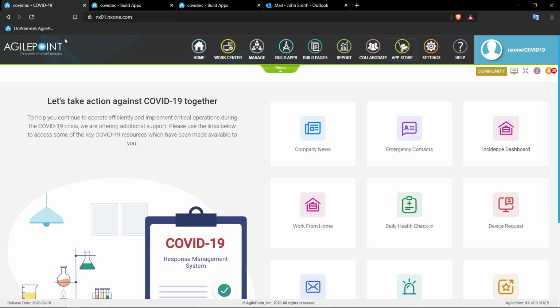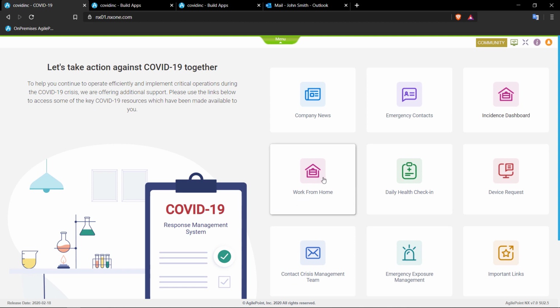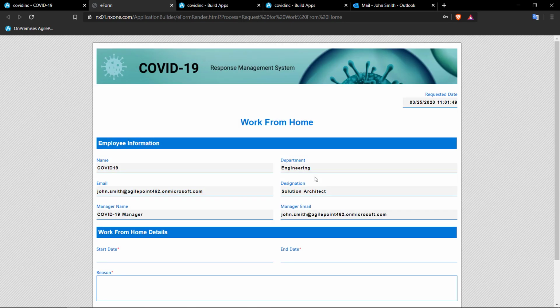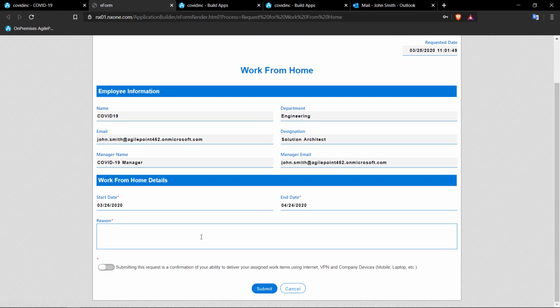So to do that, I'm going to go back to my home page here, and I'm going to click the tile for work from home. Now the top section here, employee information, has been pre-populated based on my user profile. So my details, my manager's name, their email address as an example. So all I need to do here is fill in the relevant dates. So this request will last for about a month or so. I'll just give my reasoning here.